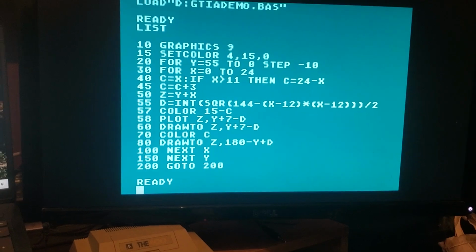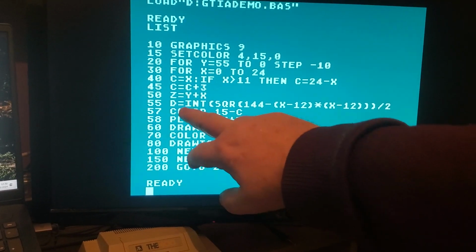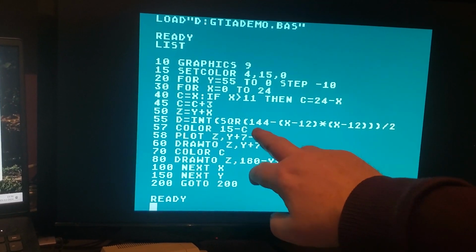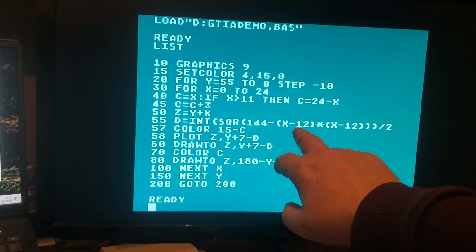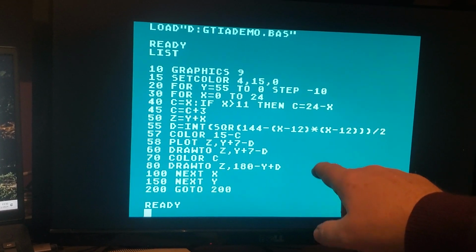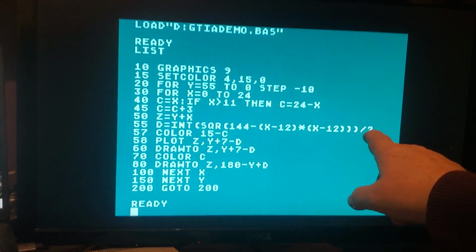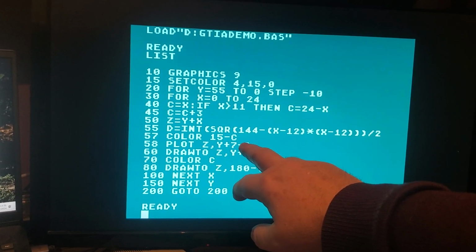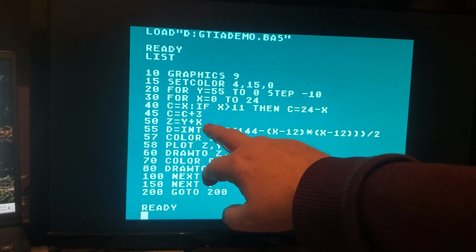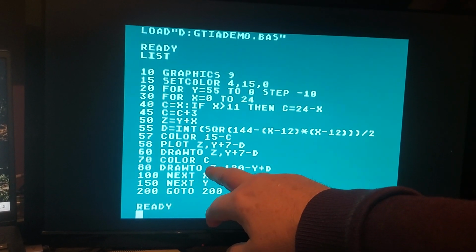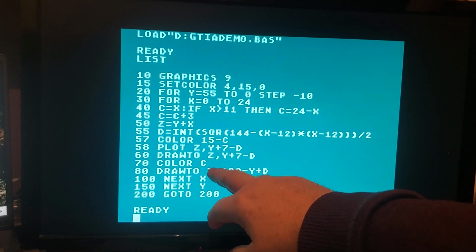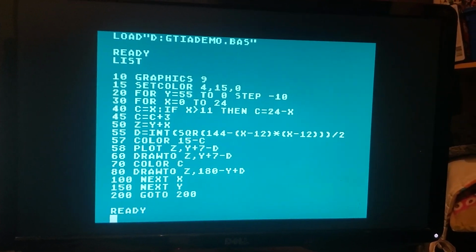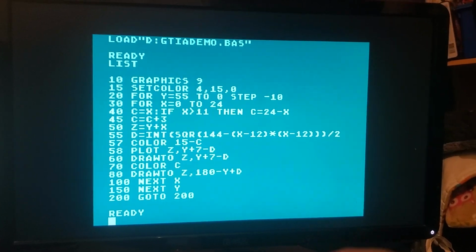C equals C plus 3, so that's the X is going to get bigger there. Color Z equals Y plus X, that's going to be a Z plane. It's calculating on a circle, so 12 squared, X minus 12. So it's calculating along a circular path, and it's turning it into a radius rather than a diameter. It's going to put the color 15 minus C, which is interesting, it's adding 3 to it each time. Color C. To be honest, I don't know why it's doing that, because that eventually will overflow it, I think. But anyway, it's going to plot the series of cylinders coming out of the screen.